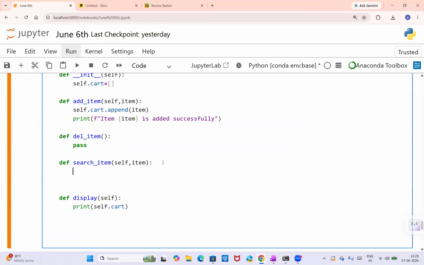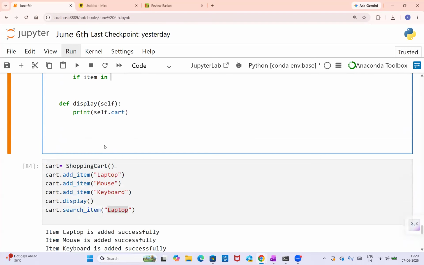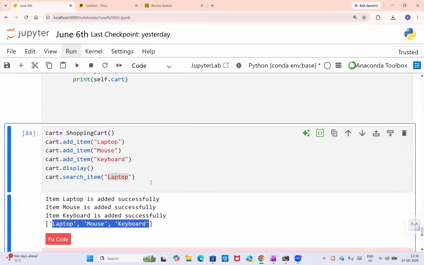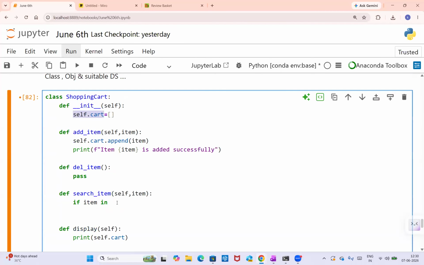Now, it is a list. So if item is in where? The item should be in this cart. Now I need to search whether the item exists in this cart, and this cart name is self.cart. So if item in this cart, then you have to just print that item is found.